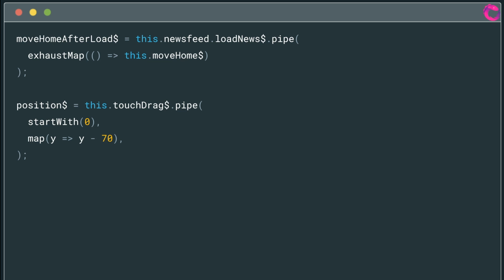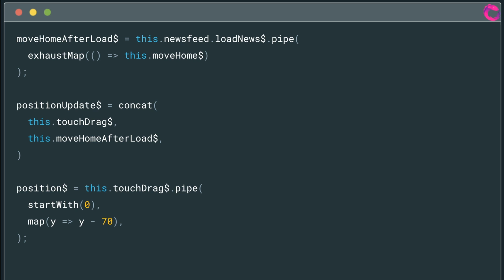And what I'm going to do is say, hey, whenever I get news back from load news, remember I was sharing that before? That's the actual HTTP request, the shared HTTP request. When that comes back, I'm going to map that into my move home animation, and I'm going to wait for that animation to complete before I allow it to happen again. That's what exhaustMap does. And then I need to take move home after load and touch drags and combine them in some way to update positions. I'm going to concatenate these together. So I'm saying take touch drags, and whenever touch drags is done, then start the move home after load observable. That's going to wait until load news is done, and then it's going to play the animation. And that also means I need to have position updates feed into positions.